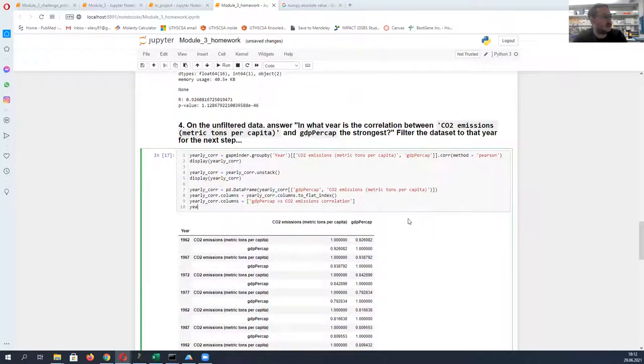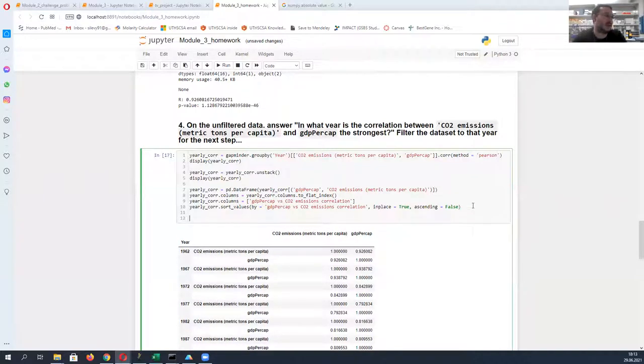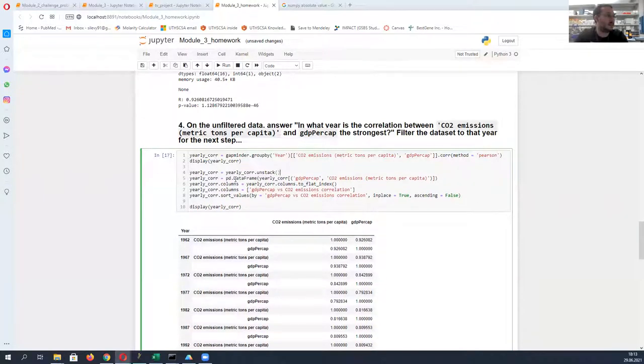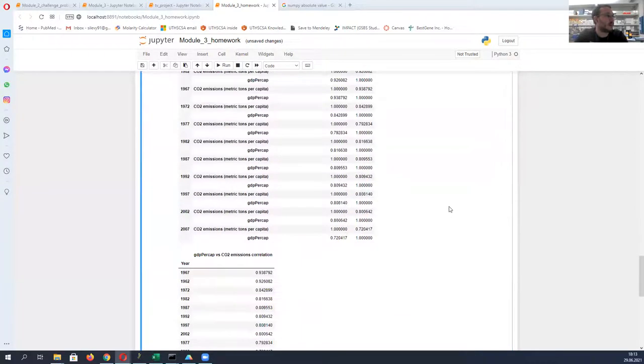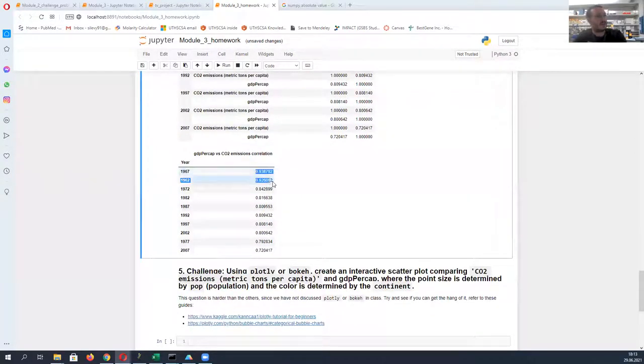And then lastly, I sort the values. I obviously sorted by this column right here. I say inplace equals True, and I say ascending equals False because I want to sort it descendingly. I want the highest correlation at the top. And then we display this final thing. We don't need to see this intermediate one anymore. So now it's sorted by this correlation. You can see the year with the highest correlation was 1967.